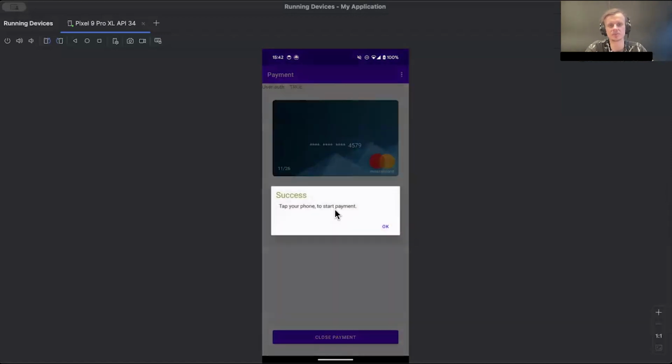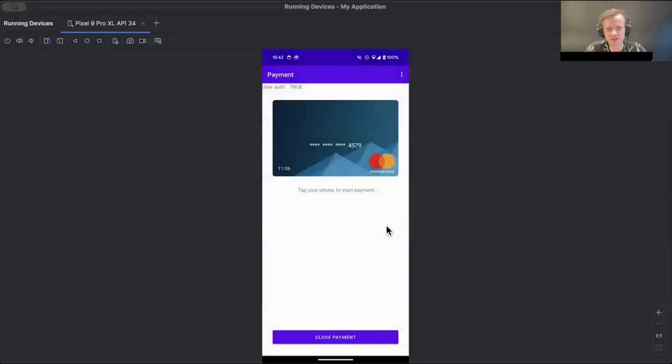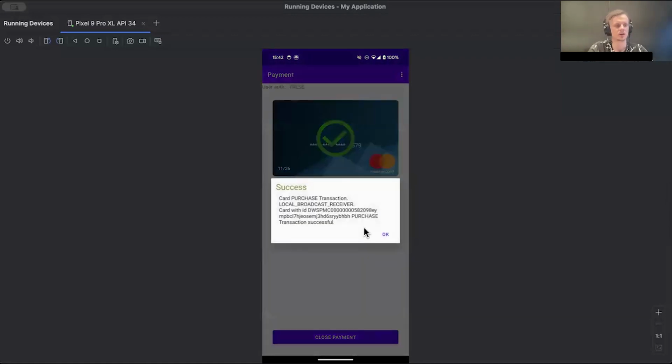When I press pay now, see my screen turned black, but that's just because a biometric overlay was shown over the app. Android Studio doesn't allow mirroring this section. I just entered my fingerprint, and now the app says that it is ready for payment. So let's try to do 10 euros once again. And we can see that it was a success.